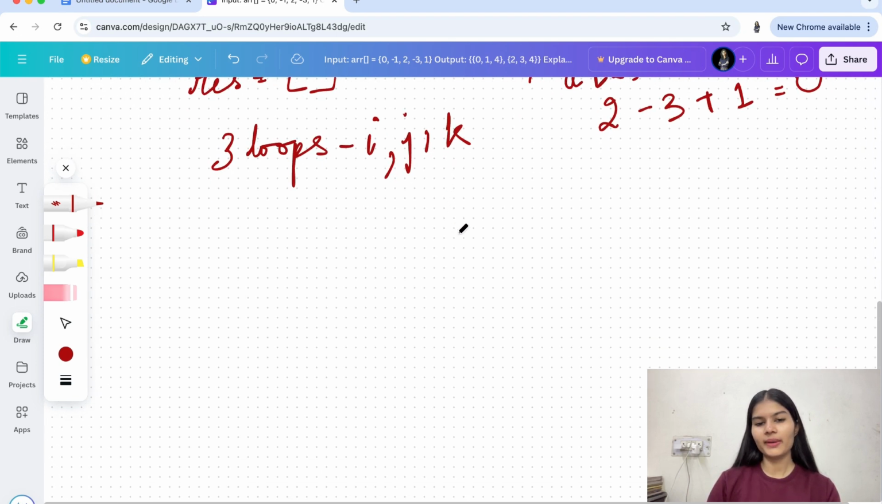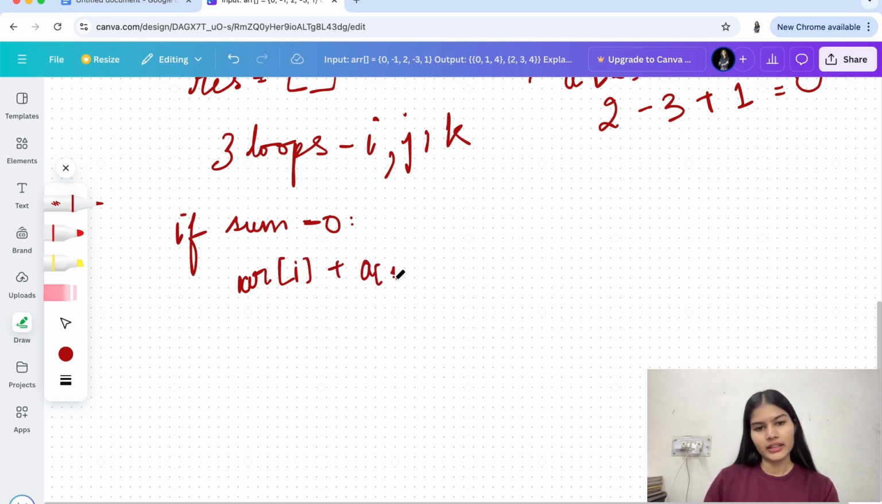Next condition which could be applied is that if the sum of the triplets is equal to 0, then you'll be adding the index to the result, because that is what we require. We do not require the values, right? We will be requiring the index values only. So my condition would go, if sum is equal to 0, I would take the arrays. It would go in a manner that array of i plus array of j plus array of k is equal to 0.